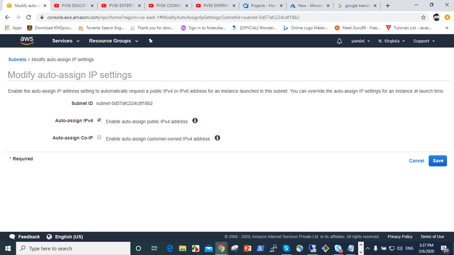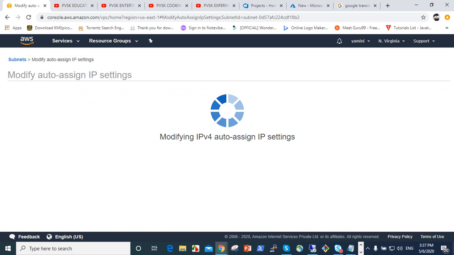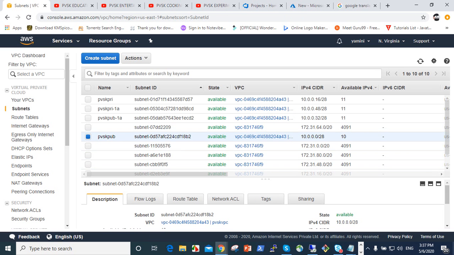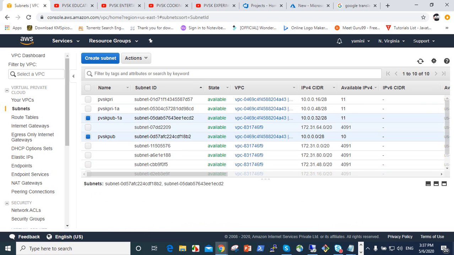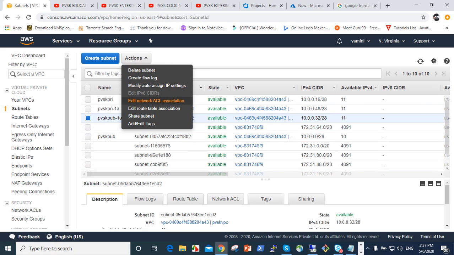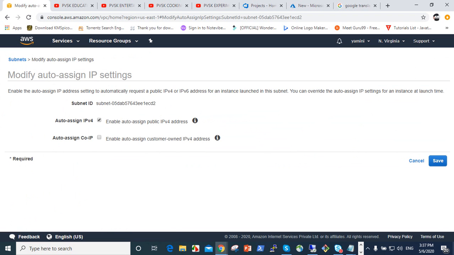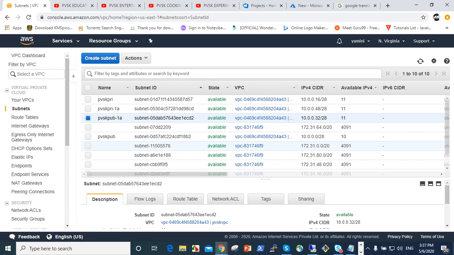So subnets are associated with the instance. For that purpose only we enable this, and you can also override the auto-assign IP address setting for an instance at launch time. So select that, save, no problem. Do the same for the other public subnet. Another one, also select that and go the same way. Click on that, modify the public address setting, save this. Like this you should save for security purposes.